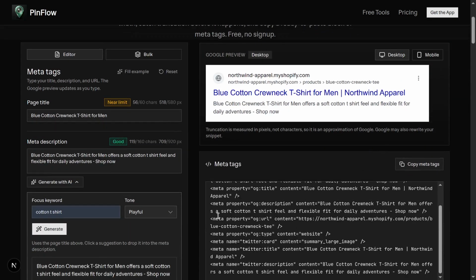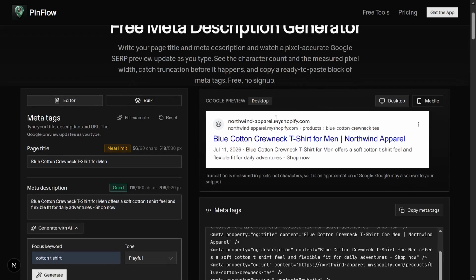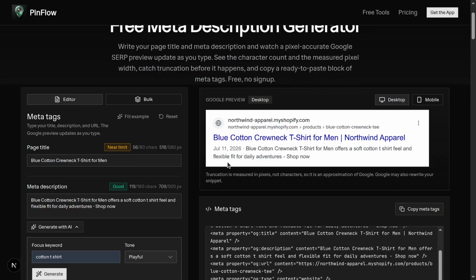You can also show data prefix. Sometimes Google scrapes this value from your own page source code, and they show that over here. So if you want to take an exact view of your blog pages on Shopify, you can enable that toggle. And this was the single mode.